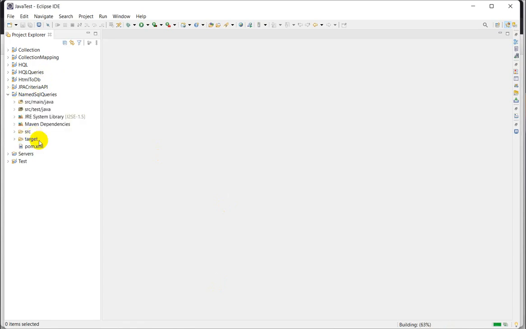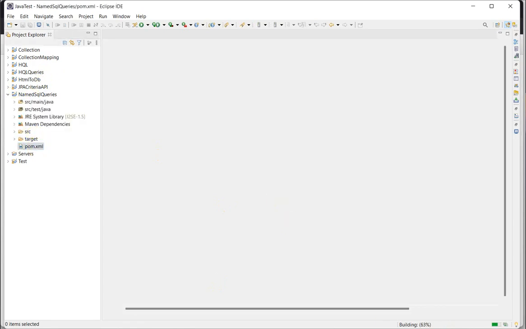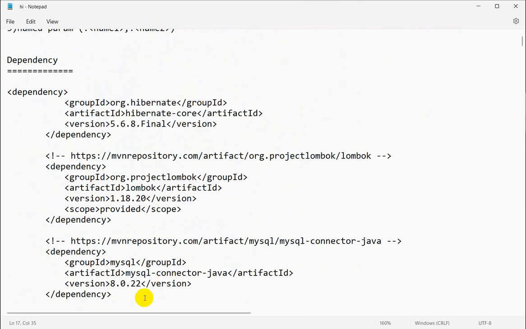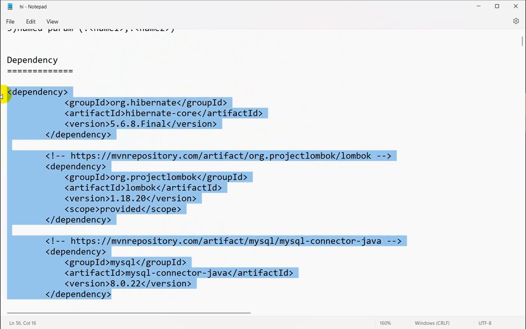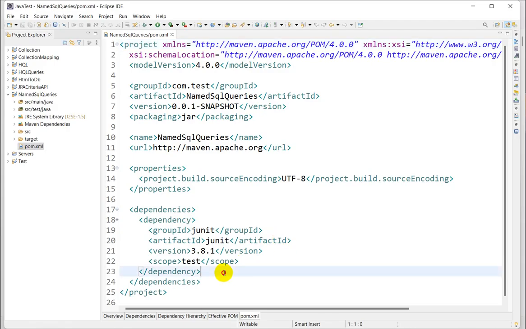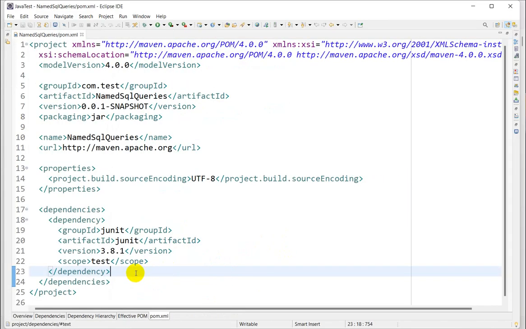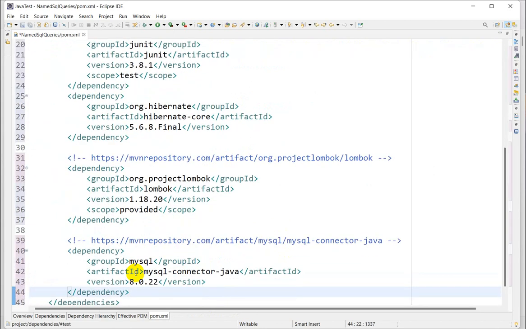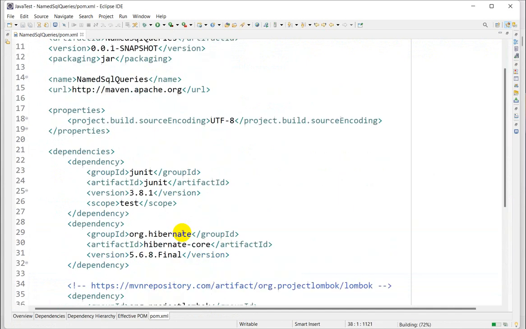So expand this project, go to the pom.xml. I have already copied this dependency. So let me copy and paste in the pom.xml. These are the three dependencies we will require. Go to the pom.xml, and below the JUnit dependency we have to paste that. Ctrl+Shift+F for formatting this, and let's save this. So here we can see Hibernate core, Lombok, and MySQL Connector/J, right?